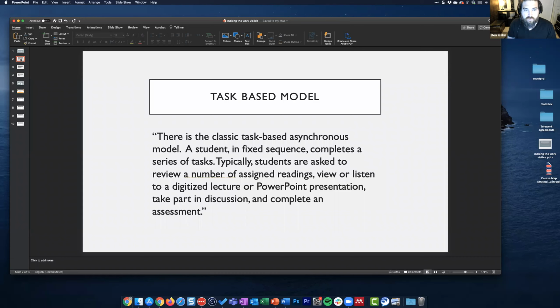But a couple months ago I came across an article, I think it was in Inside Higher Ed, conceptualizing asynchronous learning as a task-based model. I thought that was a useful way to think about it and break it down. So really, what are we asking students to do? At the end of the day, they're going to do a reading or look at a PowerPoint, watch a video, complete a discussion forum, complete assignments or quizzes, whatever it is.